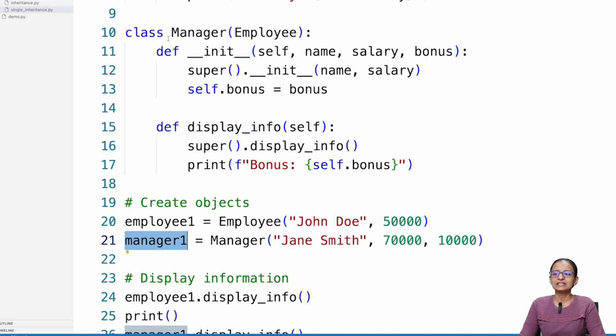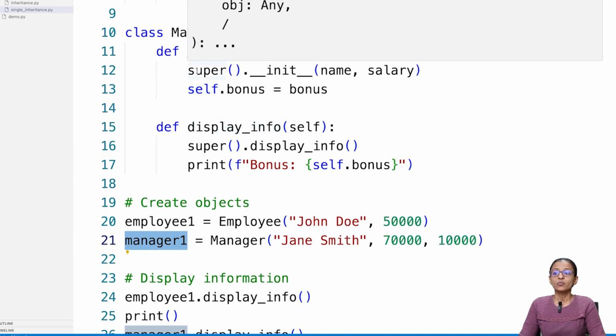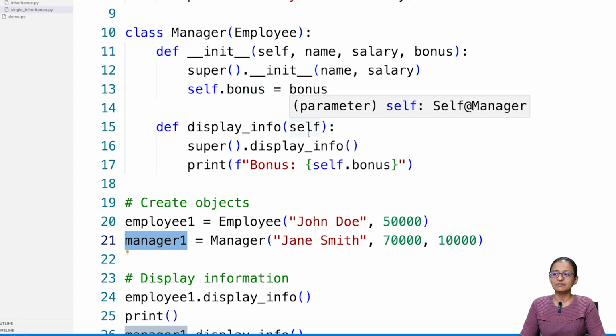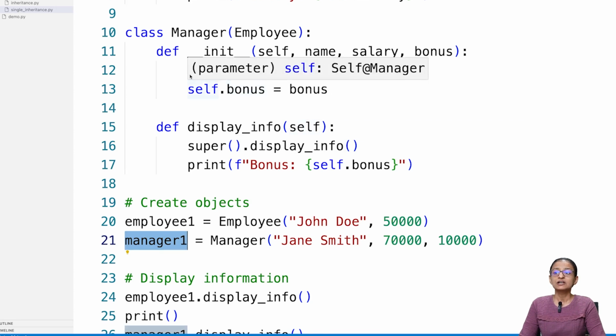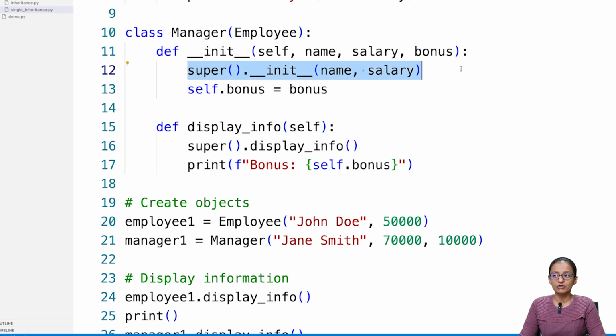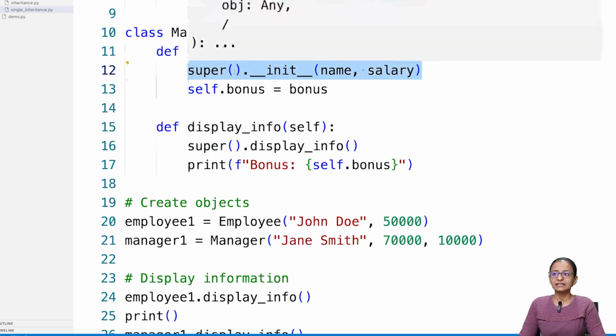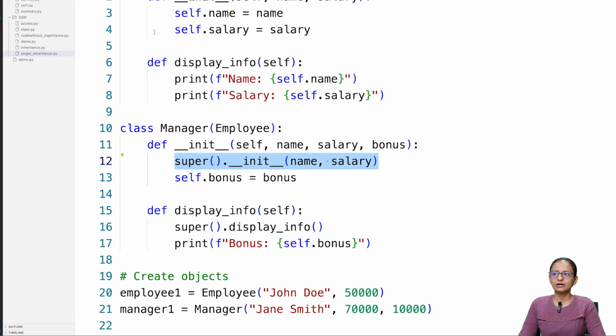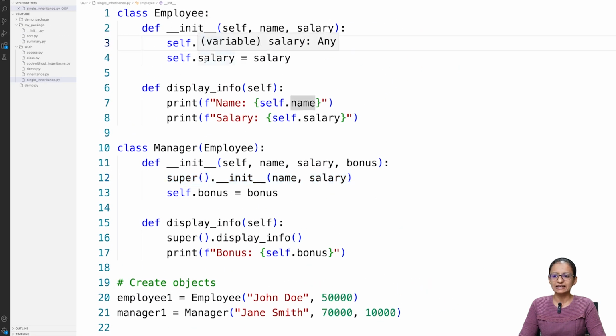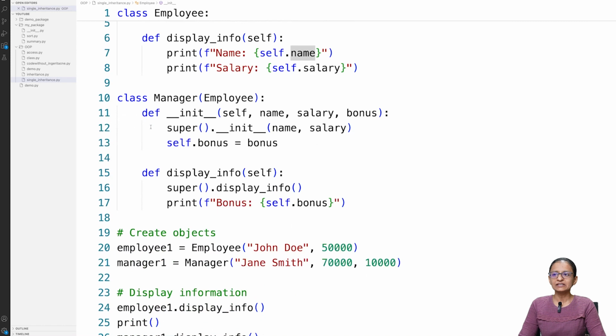So here this init method will be called, and before assigning a bonus value, that is the 10k value, in the bonus attribute, the superclass constructor is called. Superclass constructor means parent class constructor, or you can say the superclass init method will be called. So it will go and assign the name and salary of the manager, and then it comes back and assigns the bonus value.